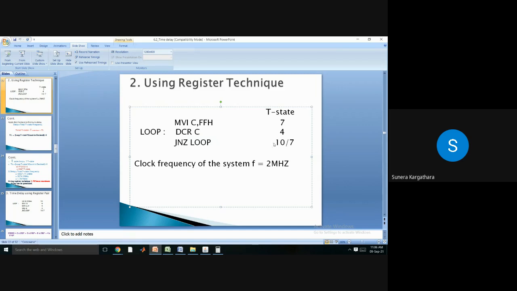Okay. Now just think of the last instance, when your DCR counter becomes 0. If your counter becomes 0, that means this condition is not fulfilled. You are not going into the loop again, you are coming out of the loop. At that time, what will happen? There is no need to read memory. You don't need to read it, because you are coming out of the loop. So at that time it will only take 7 T states instead of 10 T states. Are you getting me? Yes, ma'am.